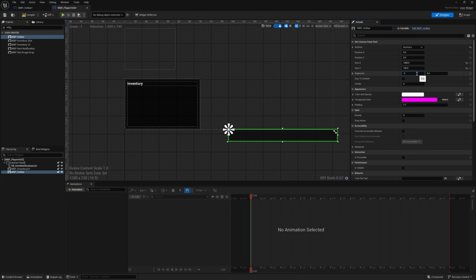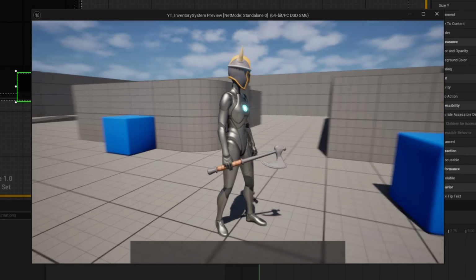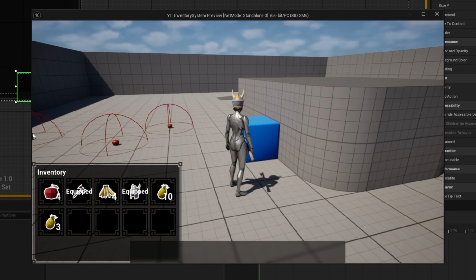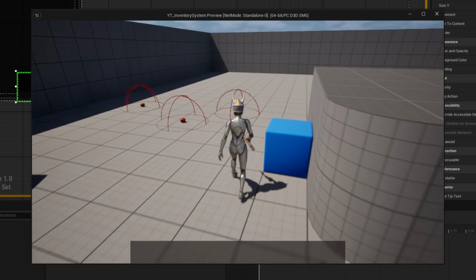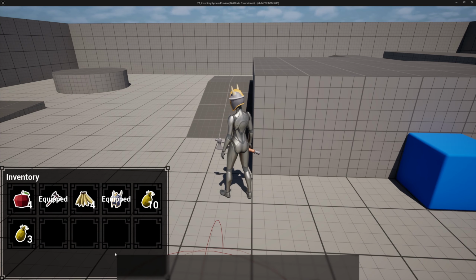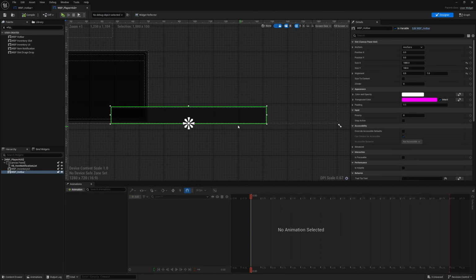Change the alignment to be 0.5 on the X and 1 on the Y. And now let's click play and we will see. Right now the hotbar appears on our player HUD, but there's some weird problem here where when you try to open the inventory, you will see that the hotbar overlaps with the inventory UI here, and I will solve that first. That's a very easy one.